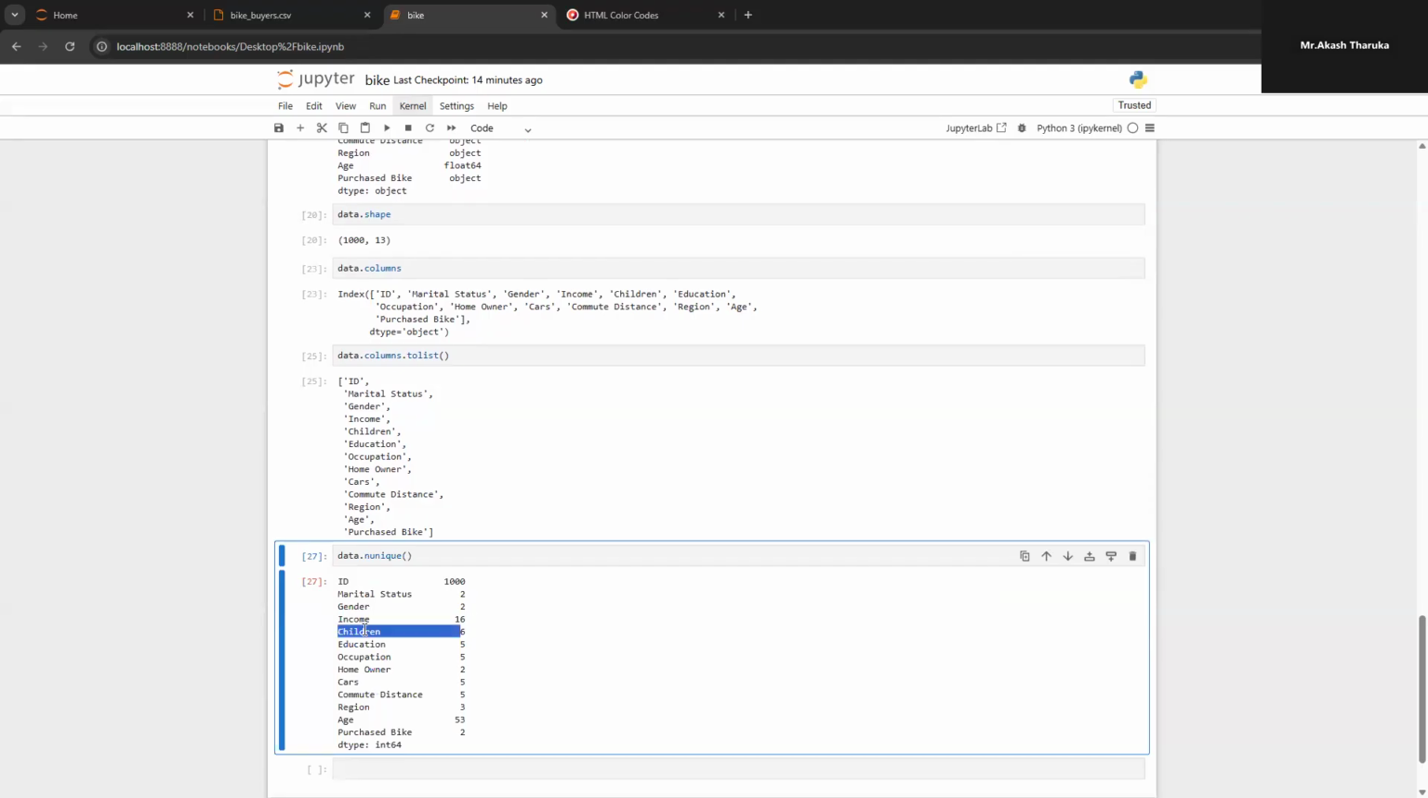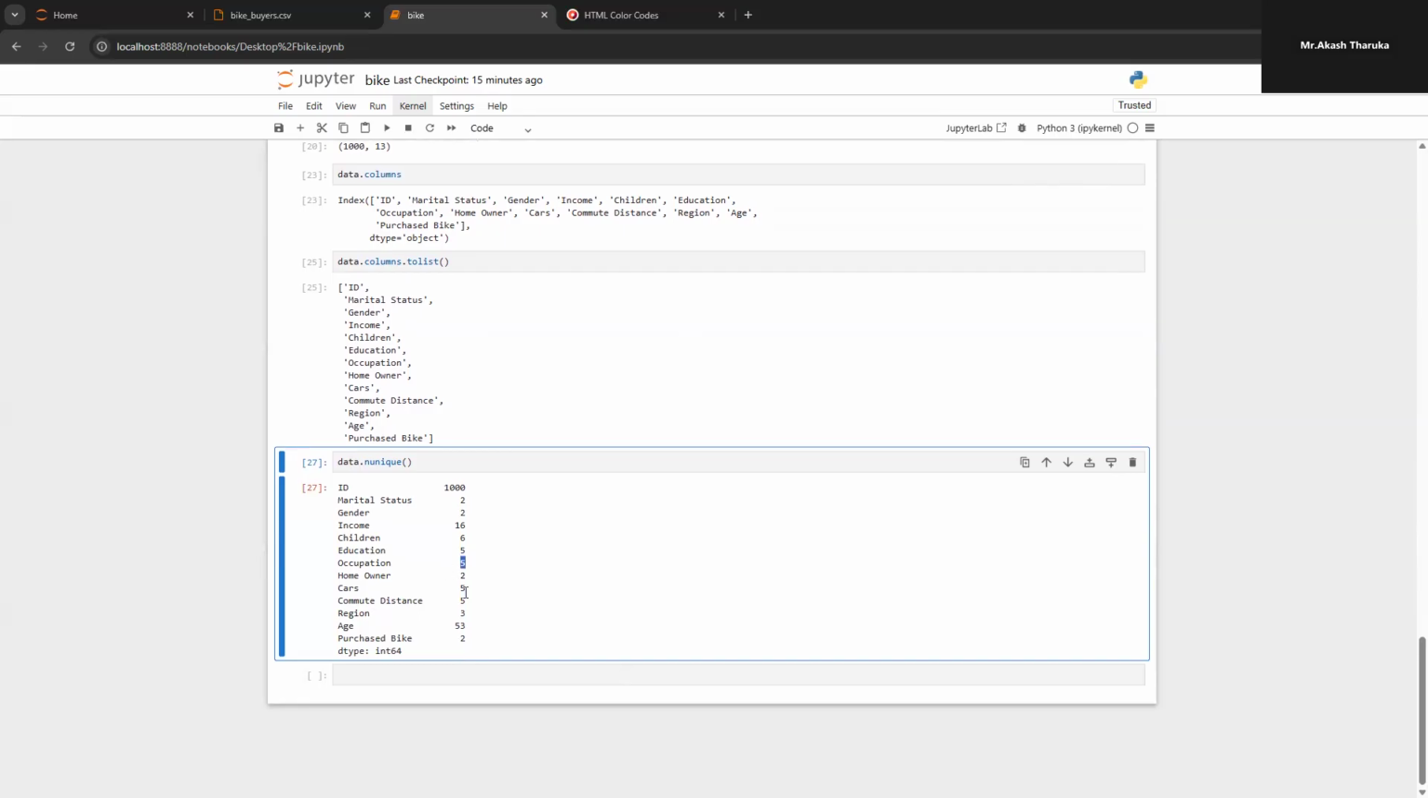For income, there are 16 unique values. That means there are different 16 types of incomes. Then children, maybe 1, 2, 3, 4, 5, 6. Education types, there are 5 education types. Occupations, there are 5 different occupations. Caste, there are different castes, likewise. You can see.